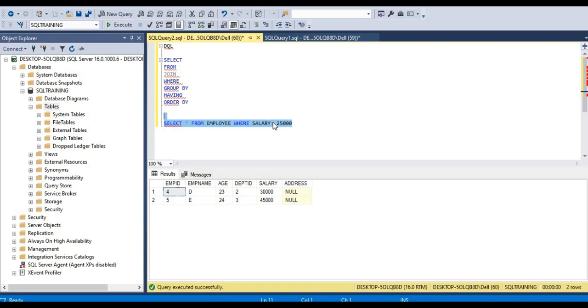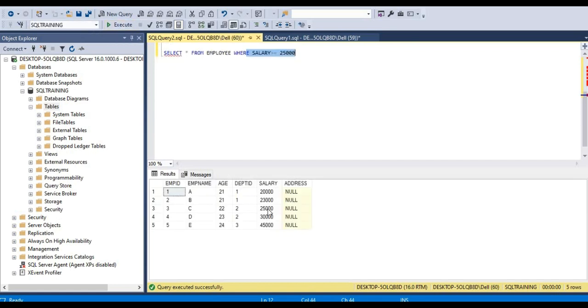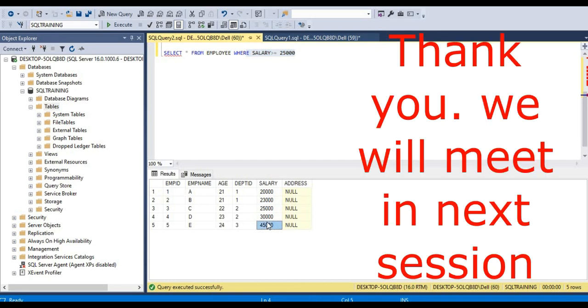If I put greater than or equal to 25,000, let's see how many people are coming. See, 3 people are coming. What about the rest of the employees? If I run this alone, out of these 5 records, only these 3 people are getting a salary greater than or equal to 25,000. So if I run the entire query, we can see the details about the employees who are getting a salary greater than or equal to 25,000.